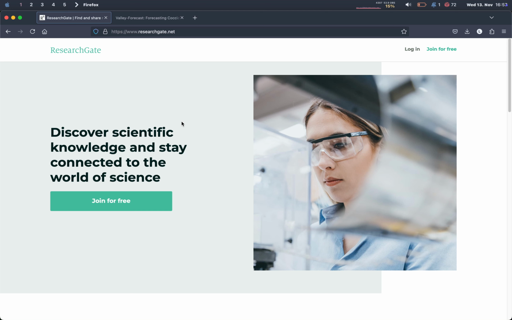So why would you want to use ResearchGate? It's great for you because you can build your network by connecting with researchers in your field worldwide. There's open access publications available without encountering any paywalls, and you can increase your own research visibility by sharing your work with the global scientific community.